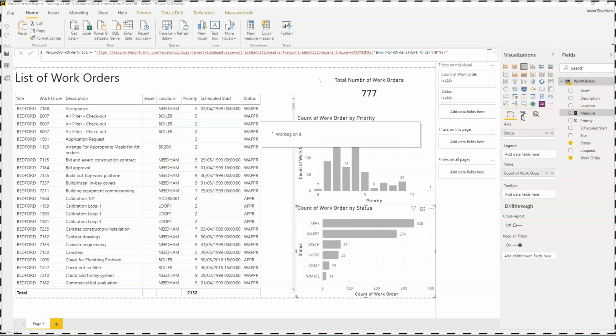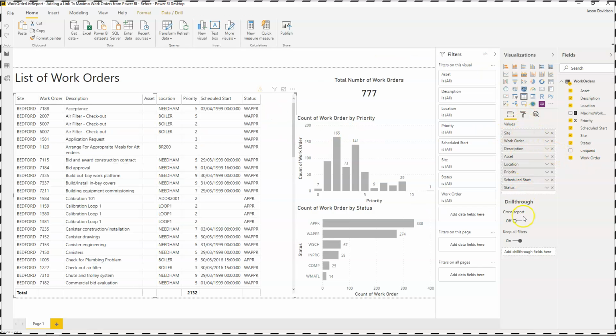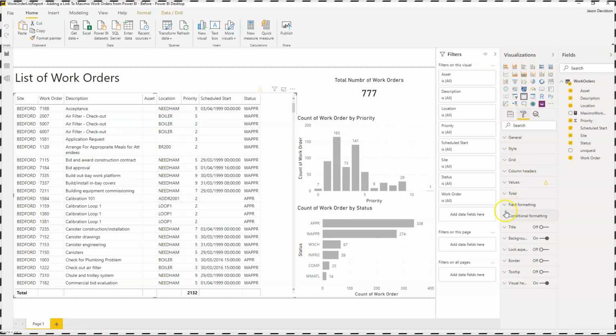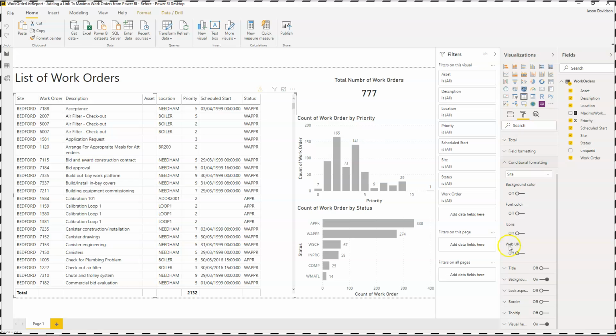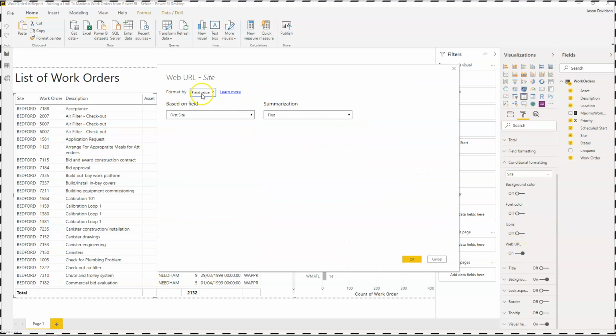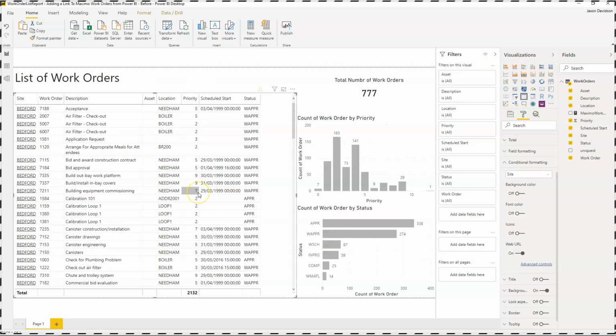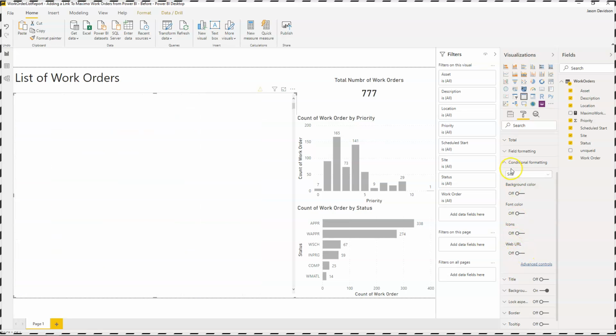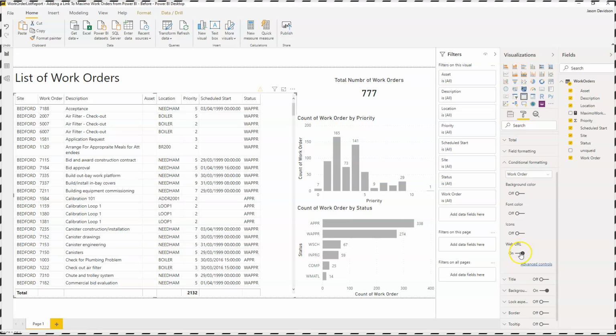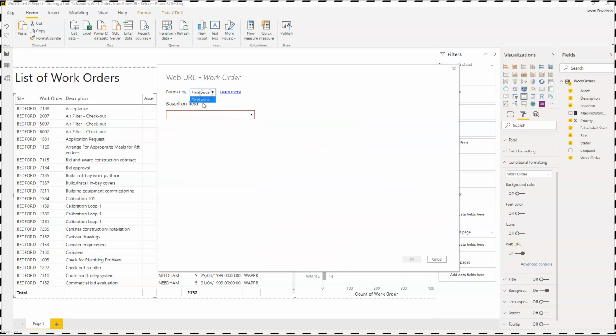So we go into the format, and for the table, we are going to go to conditional formatting, and there's an option here, web URL. So we're going to switch that on, and it's going to ask us for a field value, and we'll open this up, and we're going to search for this field here. And I've chosen site rather than work order number, so let's go back and choose work order number. We'll go back in here, field value, I'm going to go into this again.